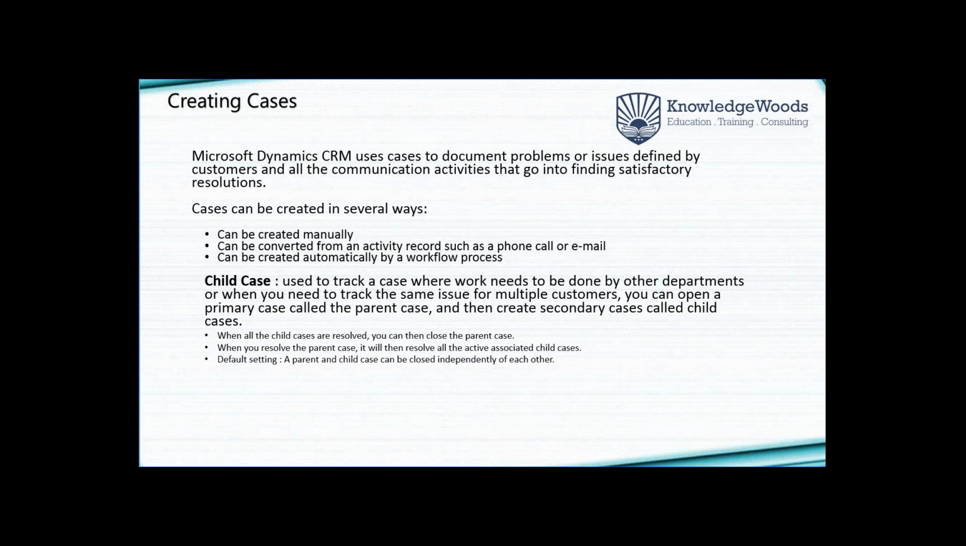Again, depending upon the settings which you have done, by default you can close both parent and child case independently. But if you want, you can change the setting. First you have to close all the child cases, and only then would the parent case be resolved. That kind of setting can be done.